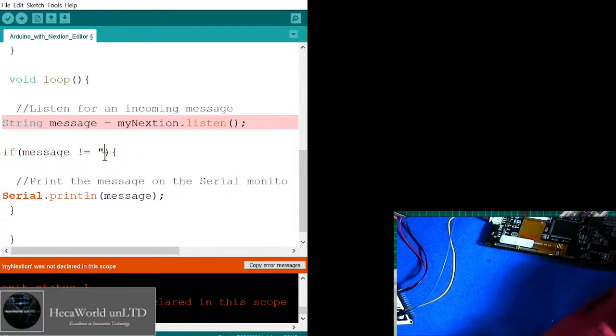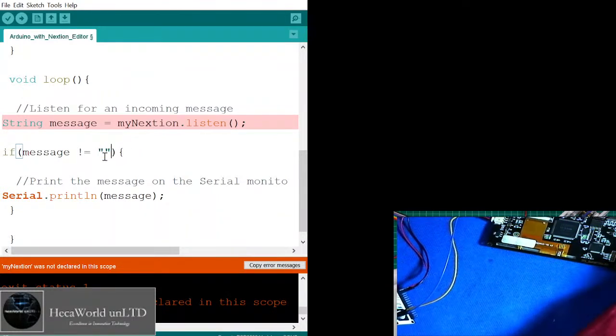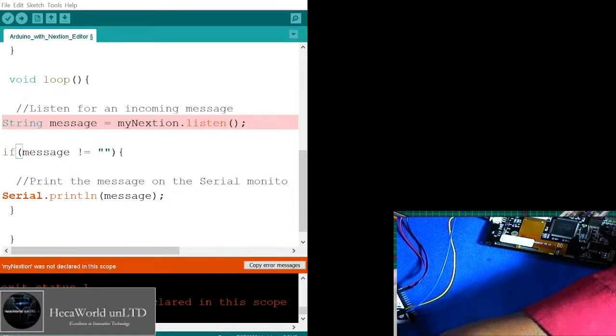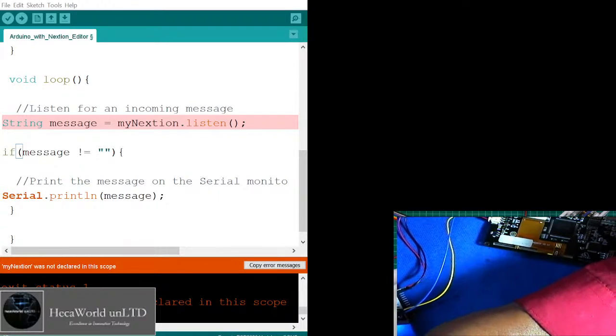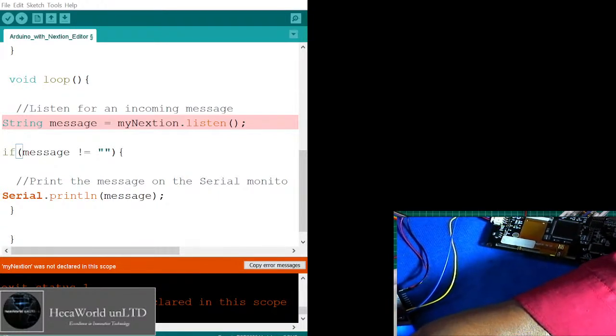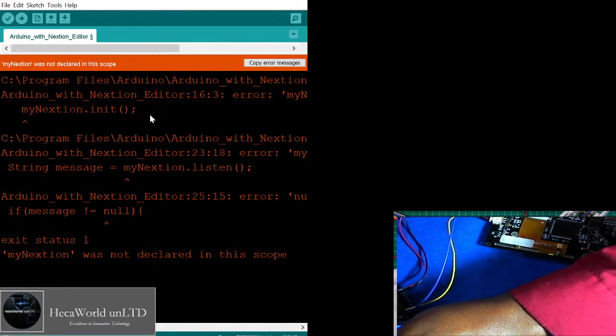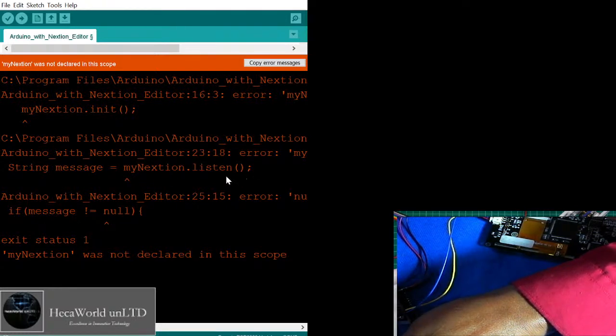And this null, I think sometimes you're better off doing it this way. If it's not null, then print the message. Okay, so we're hitting a brick wall here. The library is correct, but still we get a message that it's not declared in the scope. I'm gonna scroll through this and find all the comments, all the clues I can get from here. Alright, file with Arduino, my Nextion program file, my Nextion.listen.